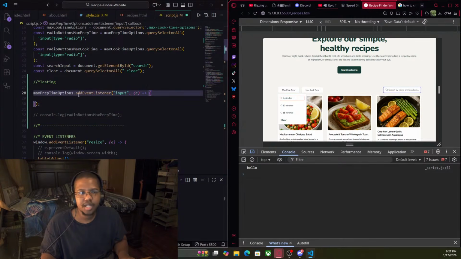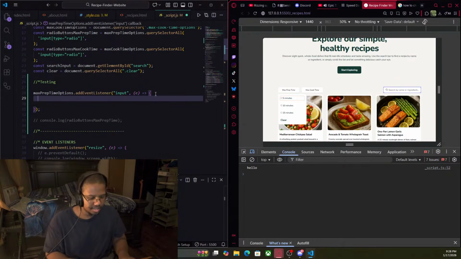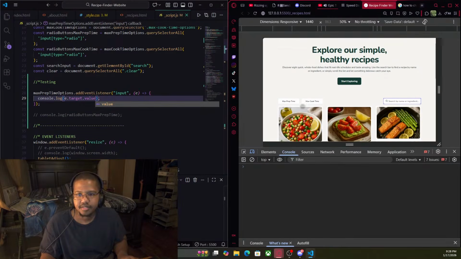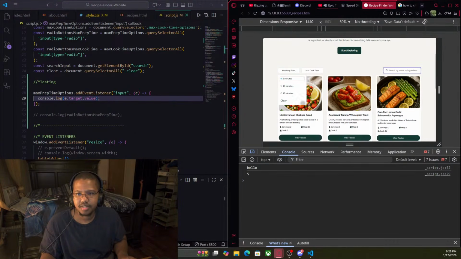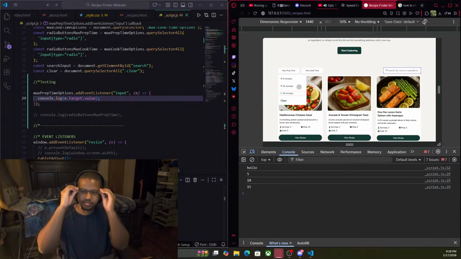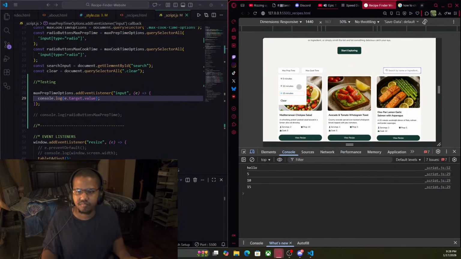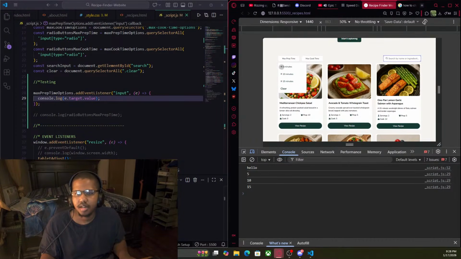So we got max prep time options dot advanced listener input. Let's see. I want dot target dot value. All right. So we got 5, 10, 15. But every time each one of these is clicked, I wanted to filter these out.